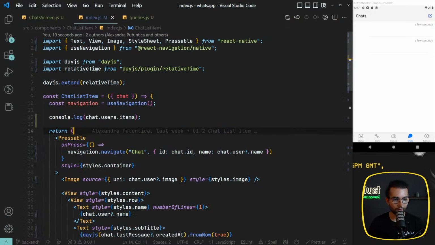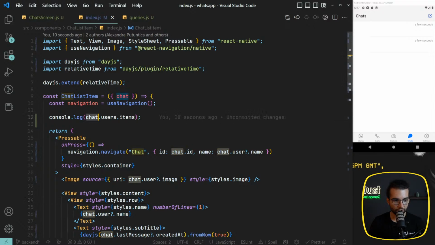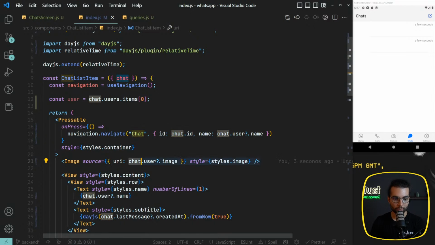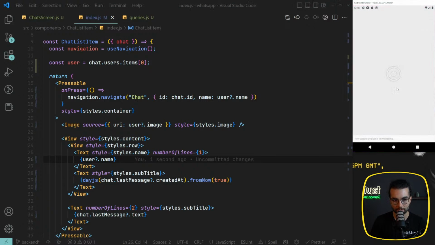All right. So for the information that we need to display on the screen, for example, the user image, we're going to take it from the chat users items. Let's say at position 0 first. So let's do const user equal chat.users.items at position 0. And now instead of accessing it from the chat, we can simply access it from the user. Same thing here, and the same thing here. And if I save, now I should see their names.